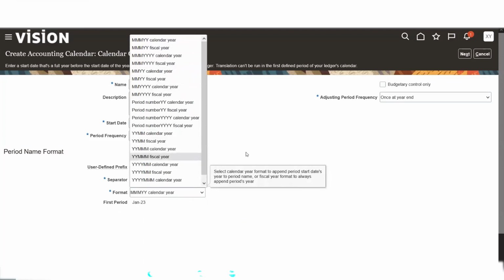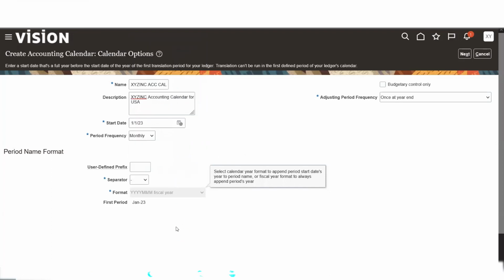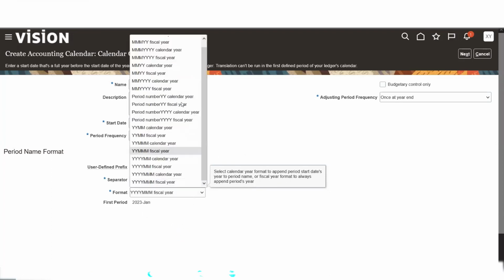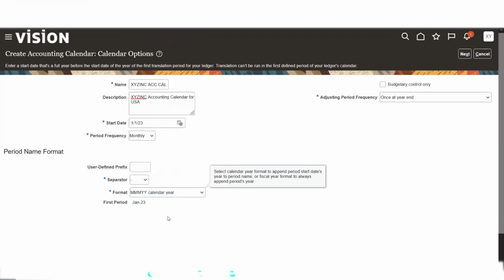Okay, if you want to change the format, you can change it. So you want to see the year full name or month in 3 digits. You just set it, select it, and accordingly it will display. Otherwise, you can keep it like this.